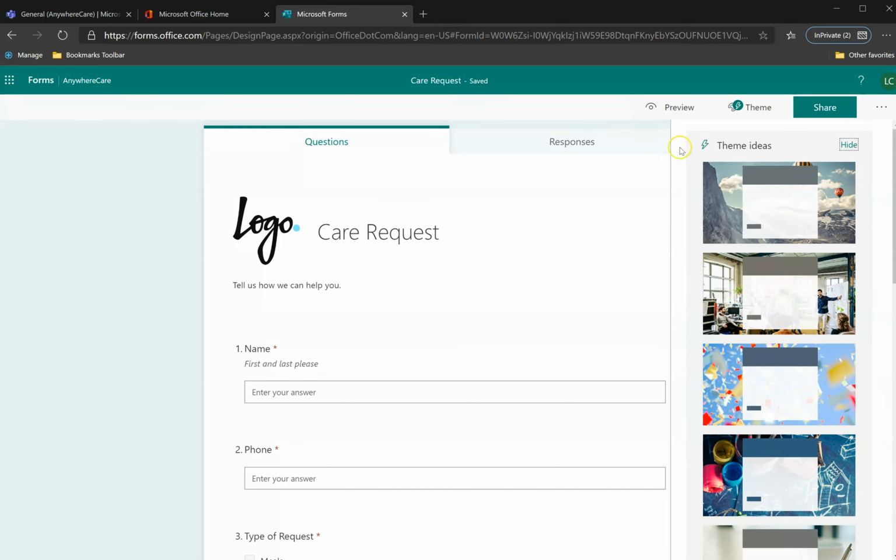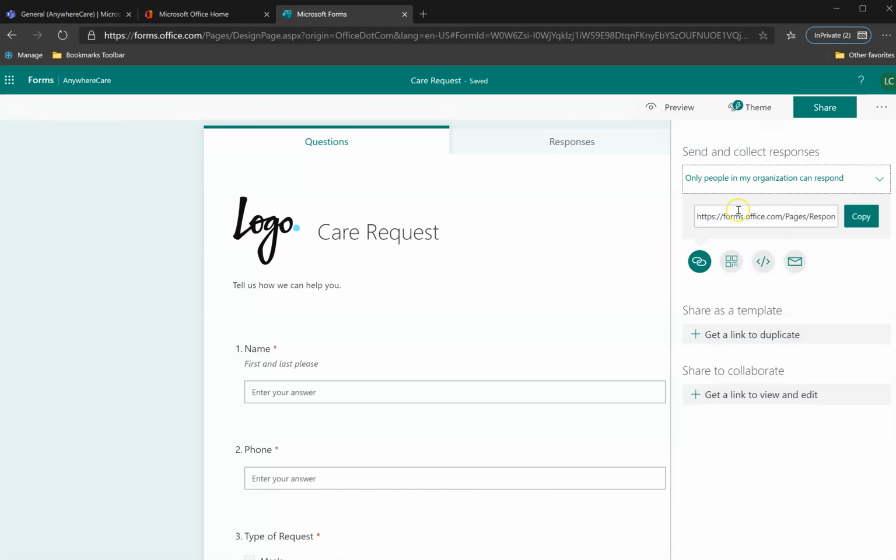I'm just going to leave it the standard here. And then the share box gives me a few other options. So I can send and collect responses, right? So that's the main thing I want to do, is collect responses. So on this checkbox, I can decide whether I want only people in my organization that are logged into Office 365 to be able to respond, or anyone with the link. So I'm going to choose anyone with the link.